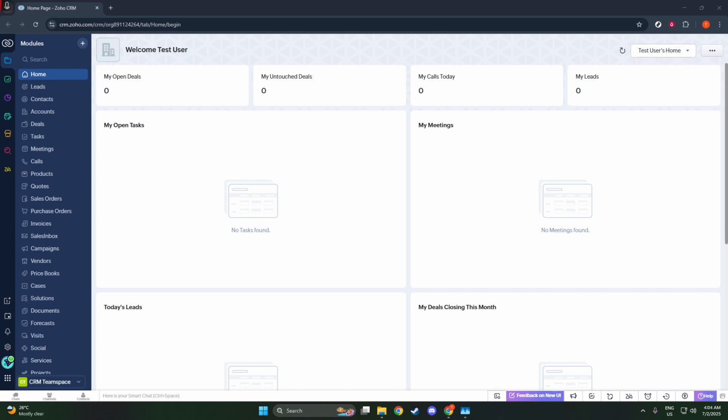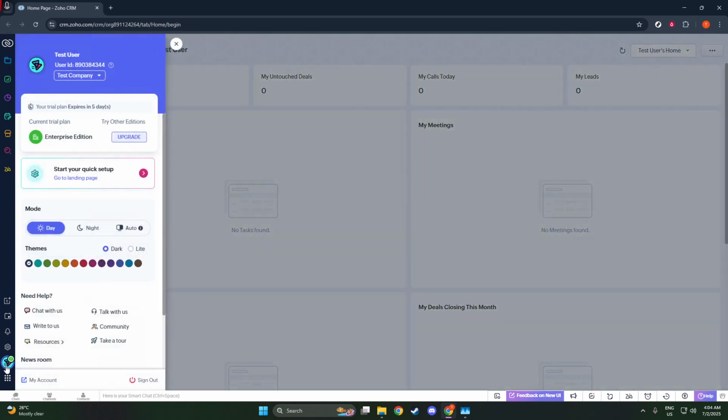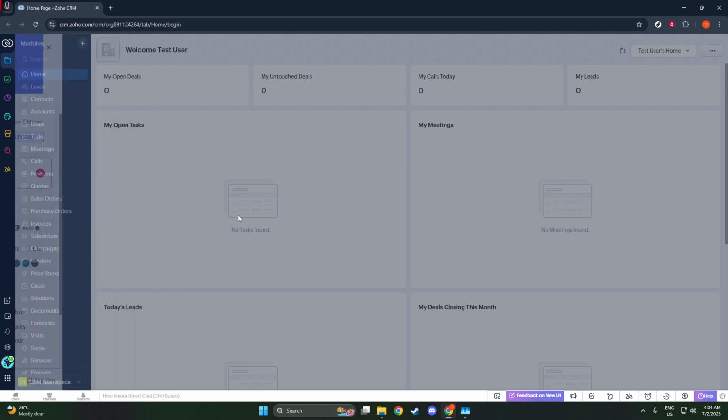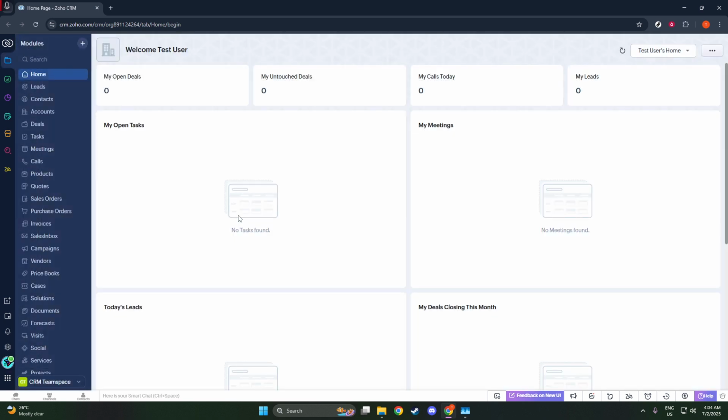To do this, look for the profile icon located in the top right corner of your screen. Upon clicking this icon, there might be an option prompting you to switch to next-gen UI. If this option is available to you, simply click on it and follow any on-screen instructions that might appear to guide you through the transition process. This step ensures you have access to the latest features, including dark mode.